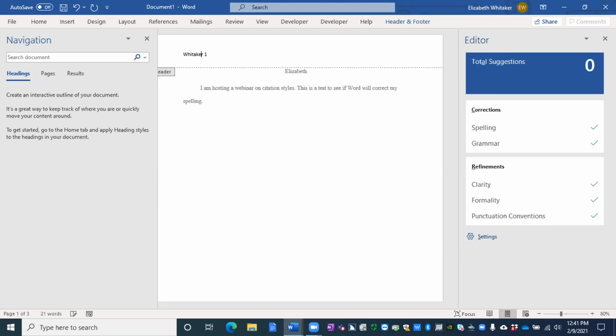Space. R. Space. 1, page field. I have two spaces, so I'm going to take one out, backspace. Space. R. Space. 1, page field. Out of field. So with MLA, you want to make sure that everything is flush right.